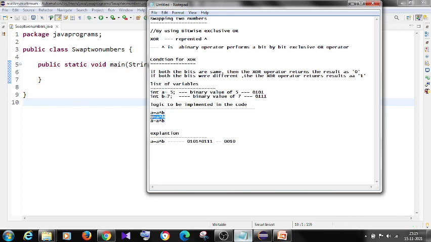Now the second step. What is the second step? b is equal to a caret b. What is the a value now? This is the initial value, and now it has changed to 0010.